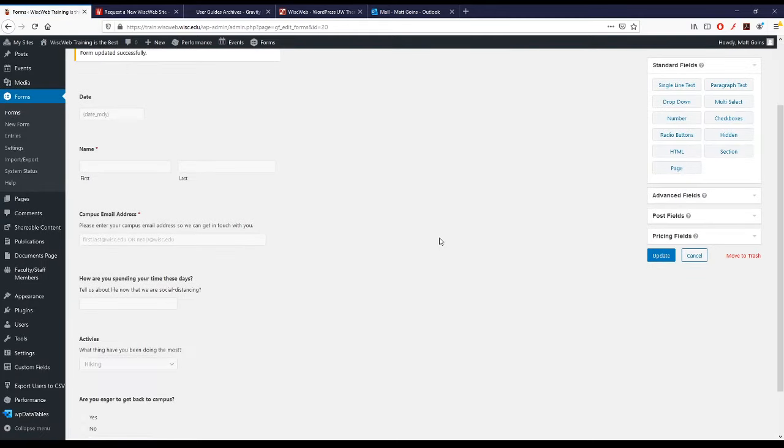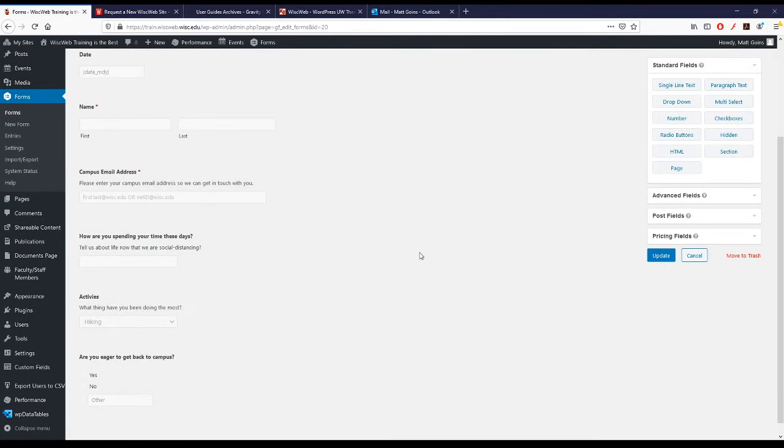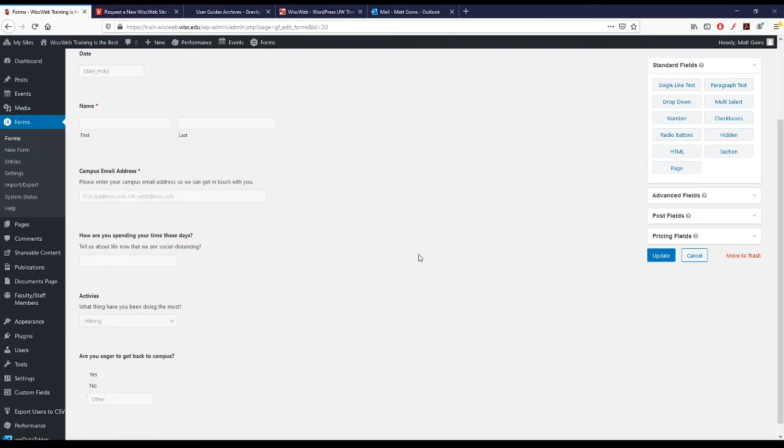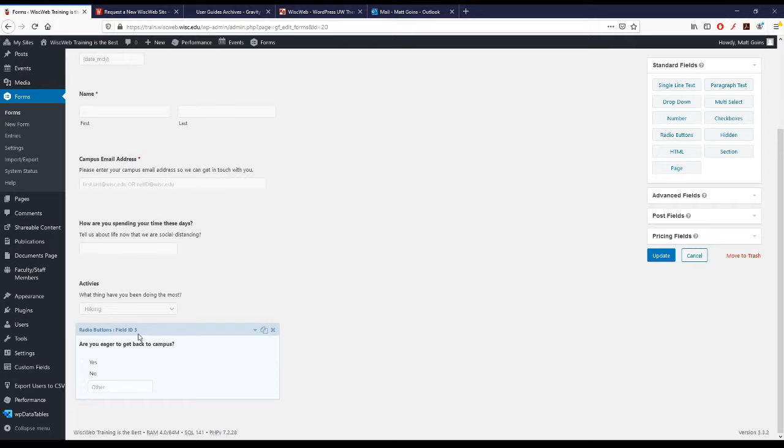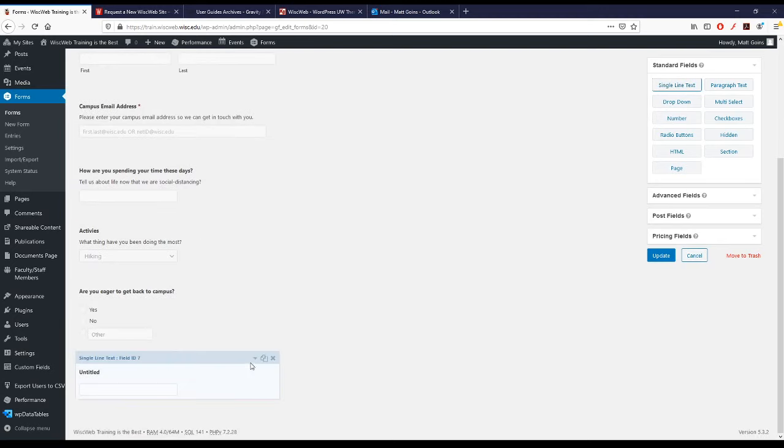There we go. So let's talk a little bit about conditional logic. Conditional logic is where you can set up a field or set of fields that only appear based on the choices that you are allowing users to make. For example, I have one that says, are you eager to get back to campus? So I'm going to set up a single line text at the bottom.